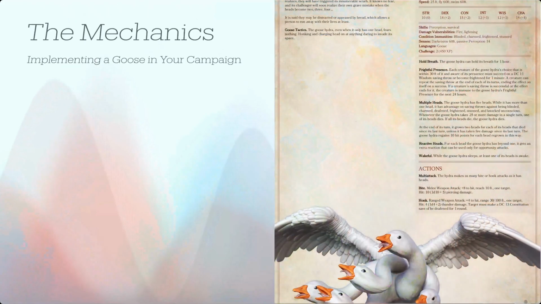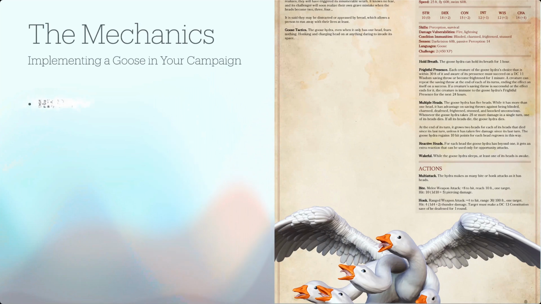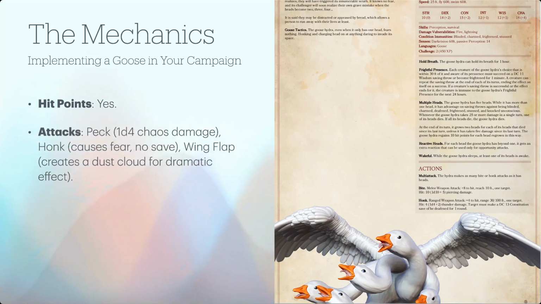So the mechanics. As a GM, how do you implement the chaotic goose in your campaign? Let's go through it. Hit points, yes. Next. Attacks. Of course they can pick. I've gone for 1d4 chaos damage. That's up to the GM. The honk causes fear, no save. And the wing flap, which doesn't really do anything, but it's good for dramatic effect, especially if the goose is getting out of there in a quick situation.